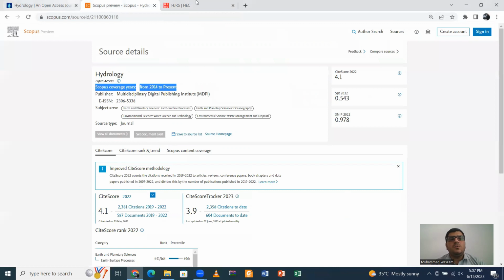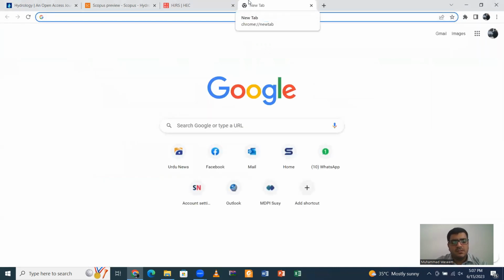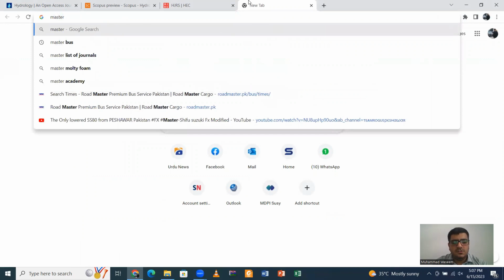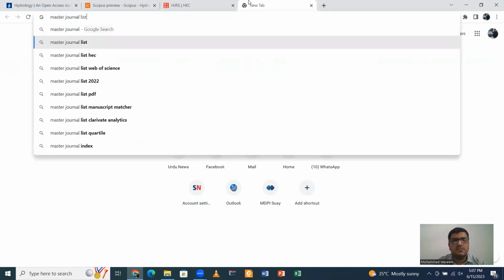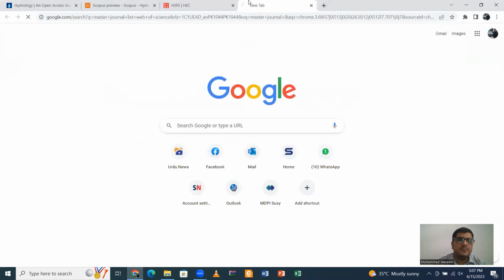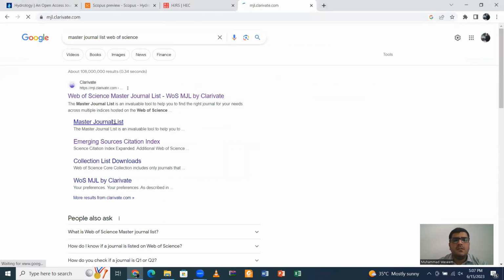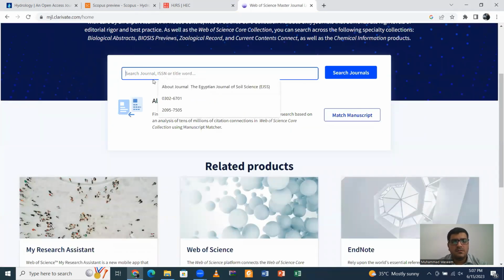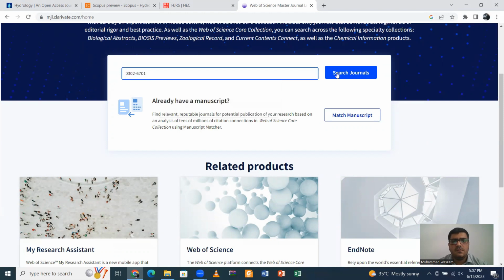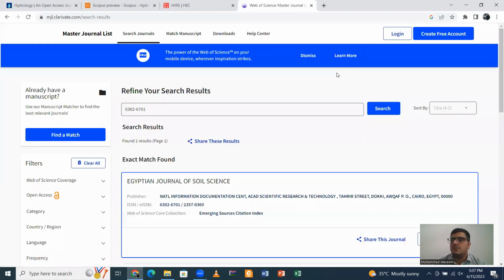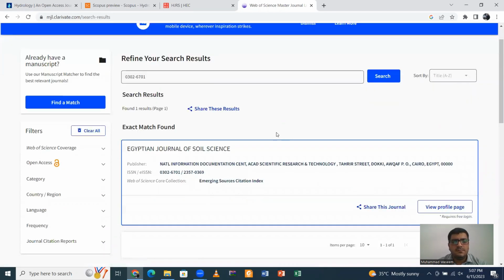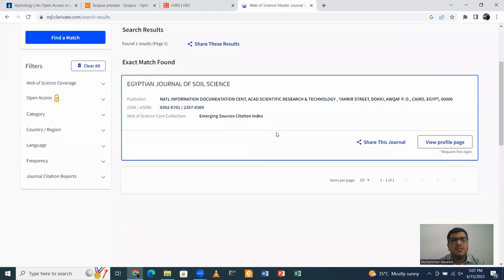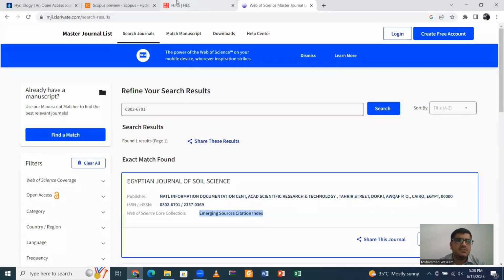So now you can go to the Master Journal List of Web of Science. You can paste there. So this is another journal which I have checked already. It is indexed in the Emerging Sources Citation Index.